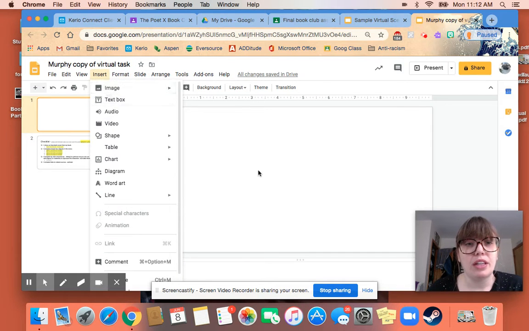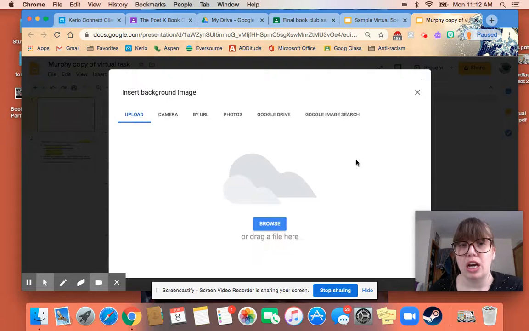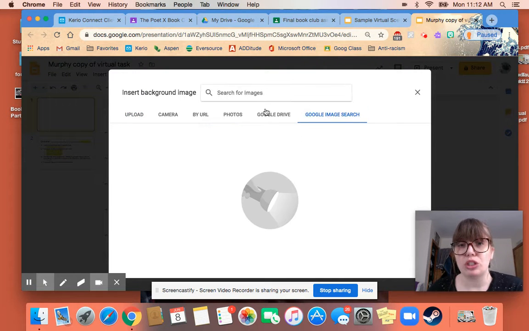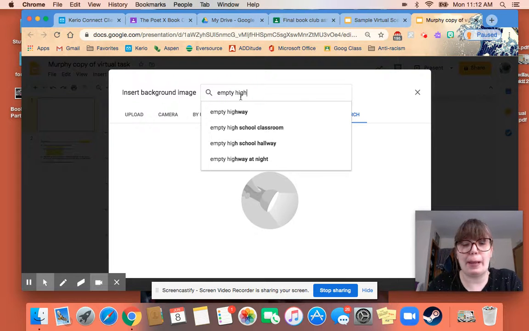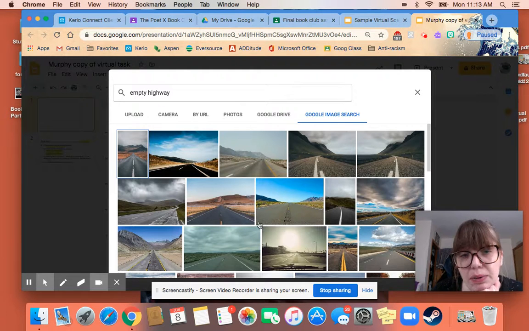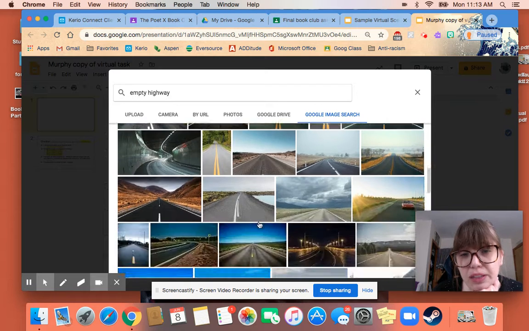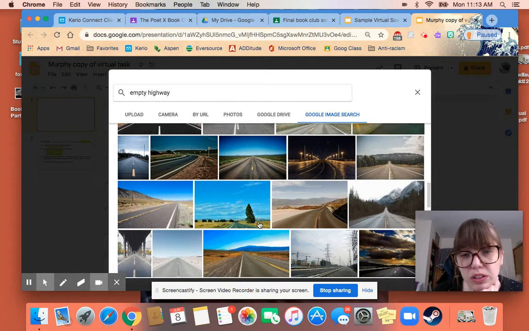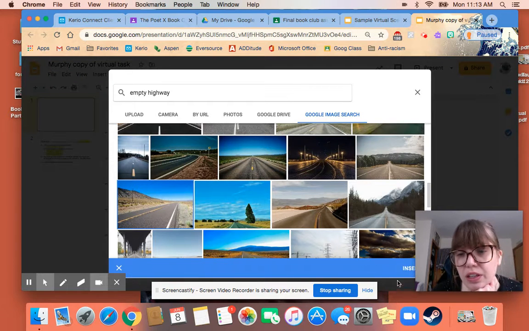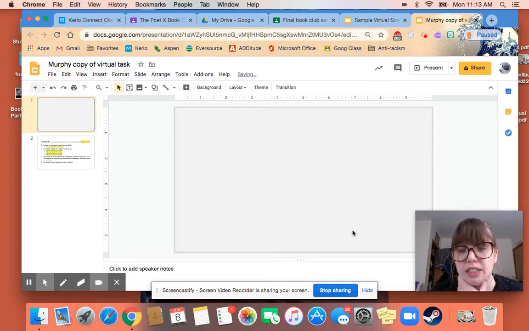So I'm going to go to background, choose an image, and I'm going to Google image search. I'm going to search empty highway and see if I can find something that works for me. I kind of want one that's maybe not this direction, but like horizontal. All right, so maybe I'll do this one. And then I'm going to click insert. Click done.